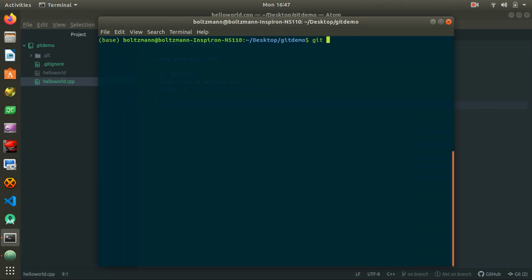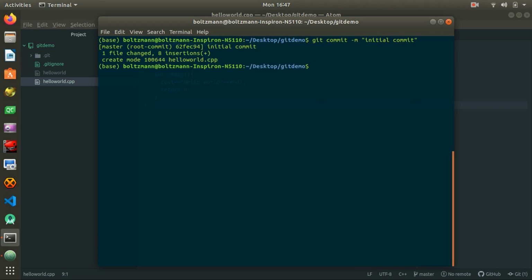For committing, you should use this command git commit, with the flag -m, which means a message, and give your message like initial commit. So you can see here you're on the branch master, and this is your commit message, in which one file is changed and there are 8 insertions. That means you have added 8 lines here.